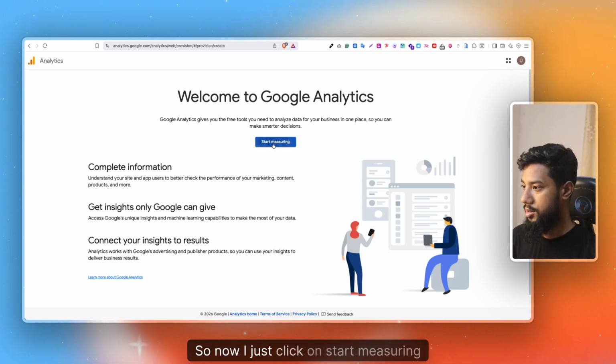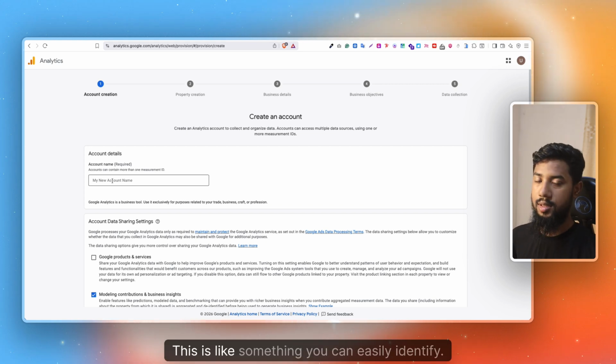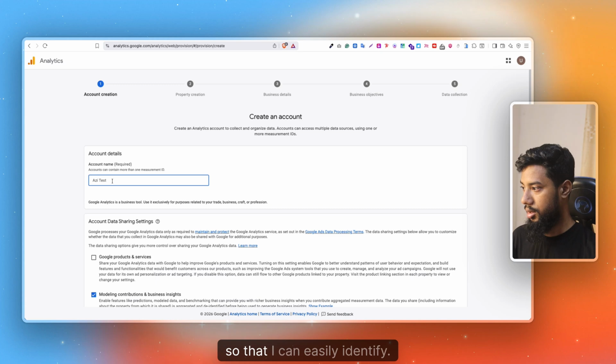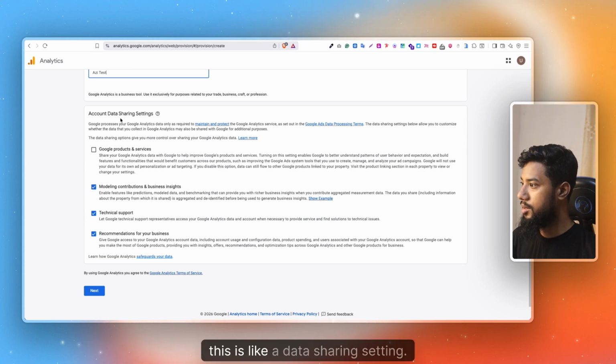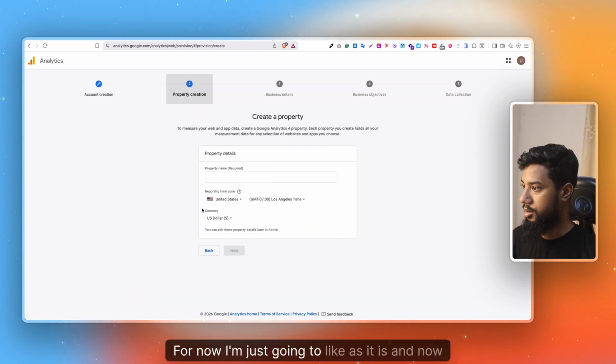So now I just need to click on start measuring, and now you need to type your account name here. This is something you can easily identify. So I'm going to say, let's say Aussie test, so that I can easily identify it. And this is a data sharing setting. If you want to share the data, then you can do that. For now, I'm just going to leave it as it is.